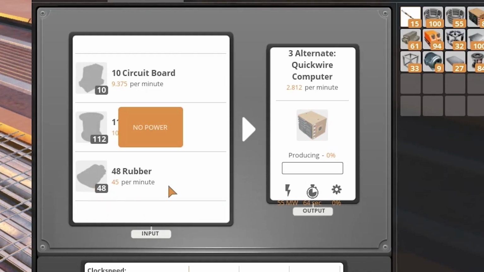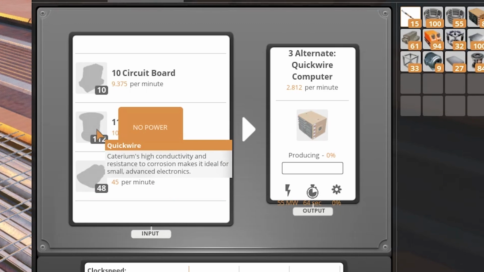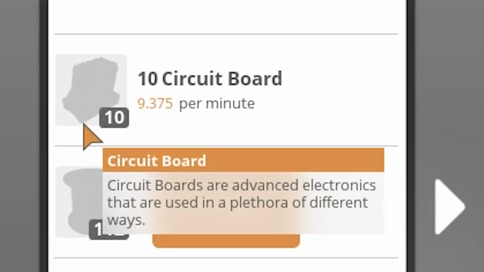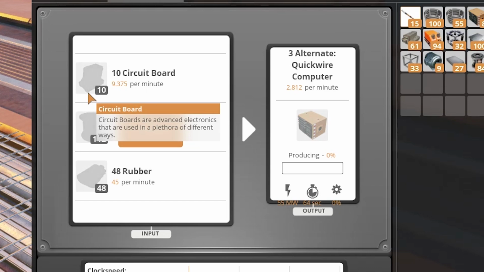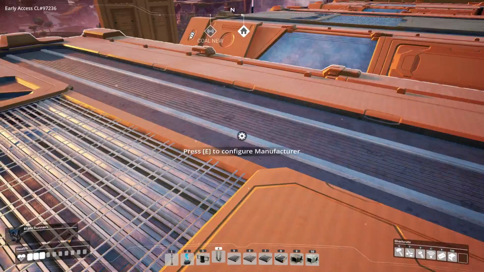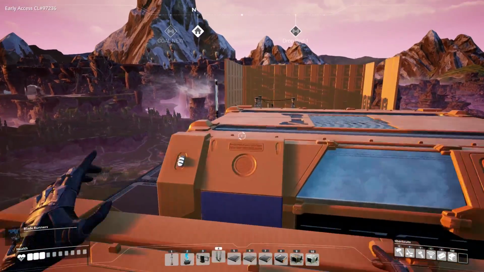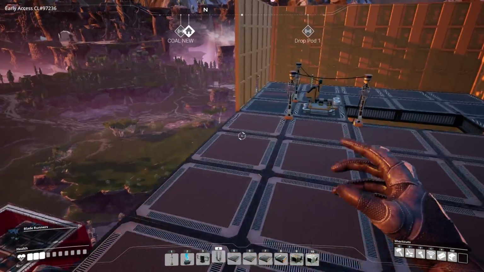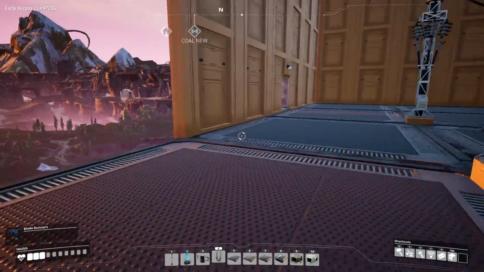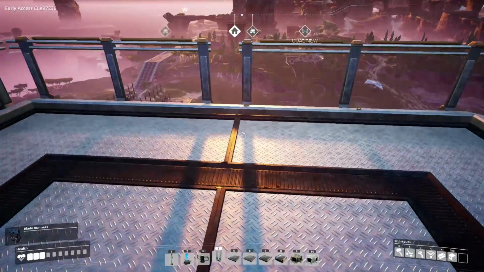Now, rubber, pretty straightforward. The quickwire, it's a one-step thing, very straightforward. You know what the problem is then, of course, right? Of course it's gonna be the circuit boards. Oh my goodness, and the math. The math, the numbers, Mason. They're very scary. Very, very scary.